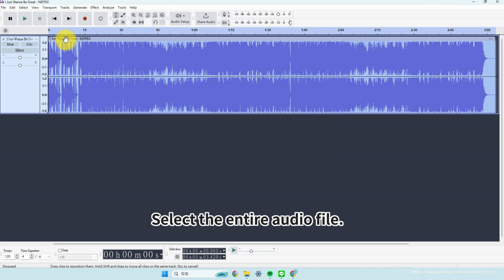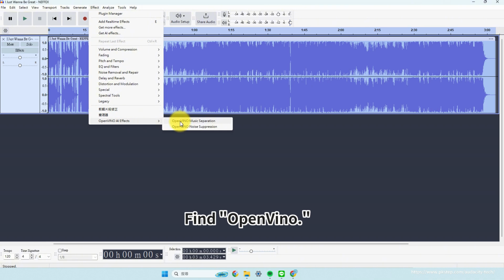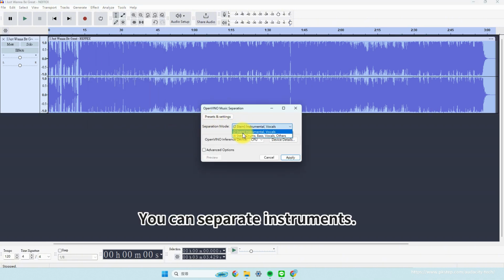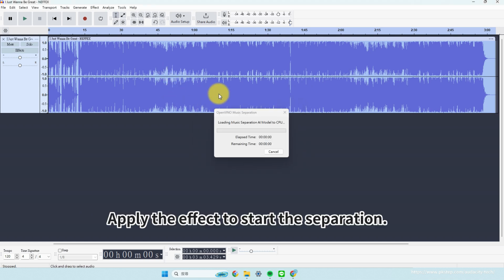Select the entire audio file. Go to Effect. Find OpenVino. Select Music Separation. You can separate instruments, or just separate vocals and background music. Apply the effect to start the separation.